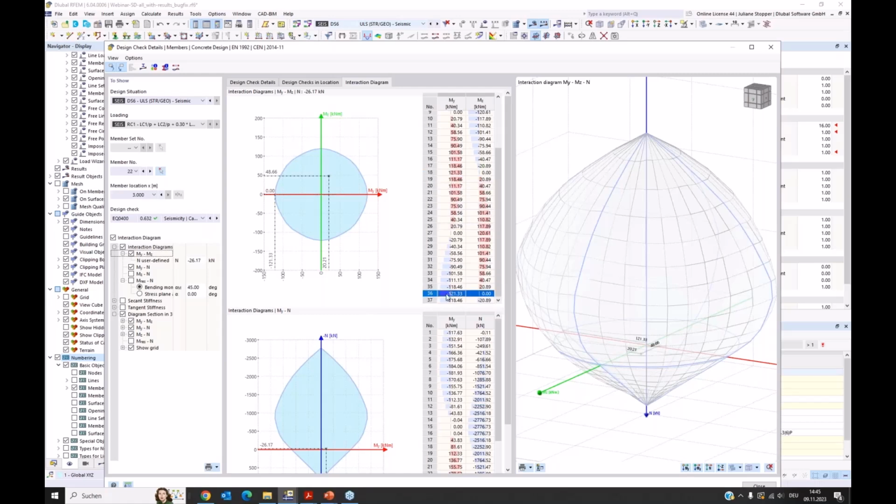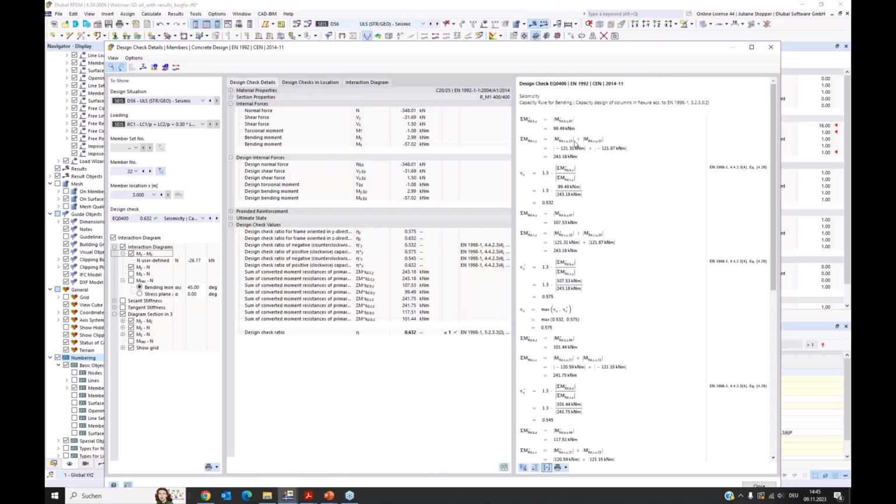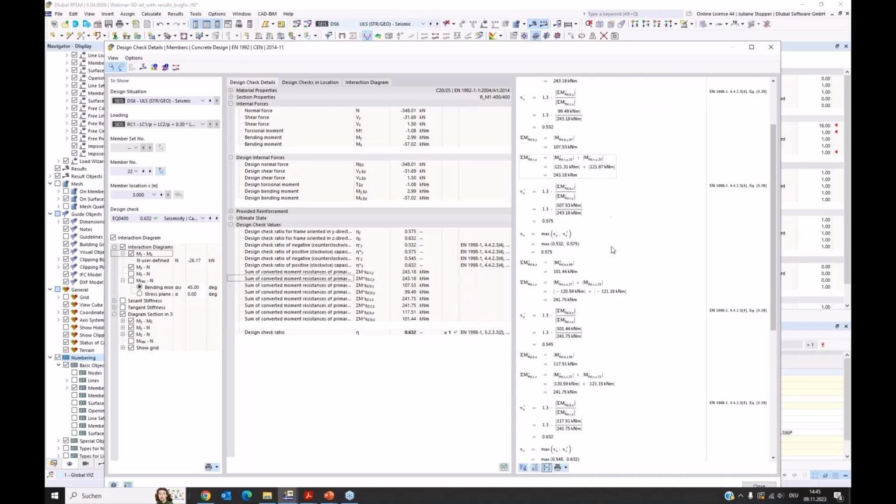121.3, and in minus direction the same, as I have longitudinal reinforcement on both sides the same. If I would have different reinforcements here, I would have different moments. So I can come back and we see, yes, our program found the right values for member 22 around Y for the resistance, and here in the other direction. And you can do this if you need. You can follow where these values come from.